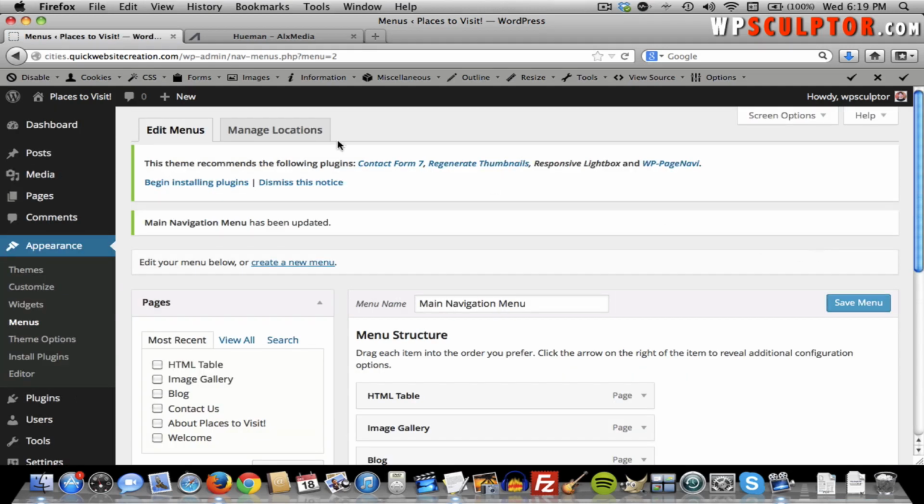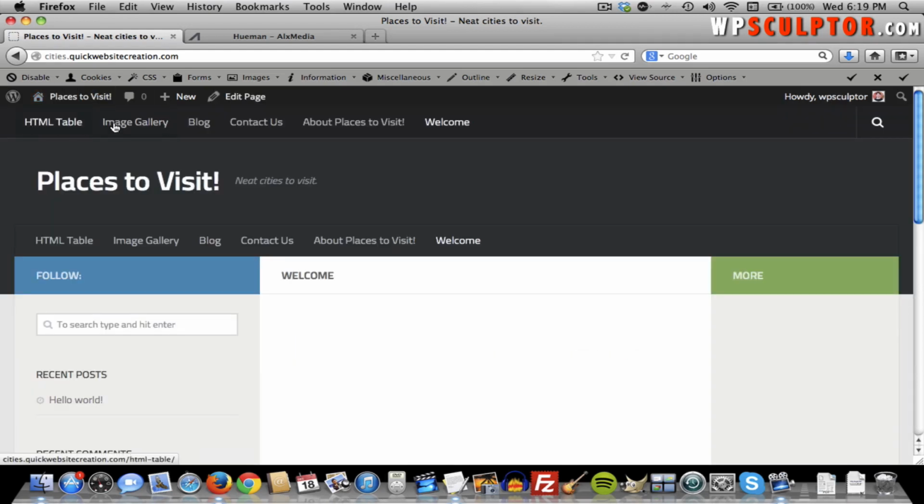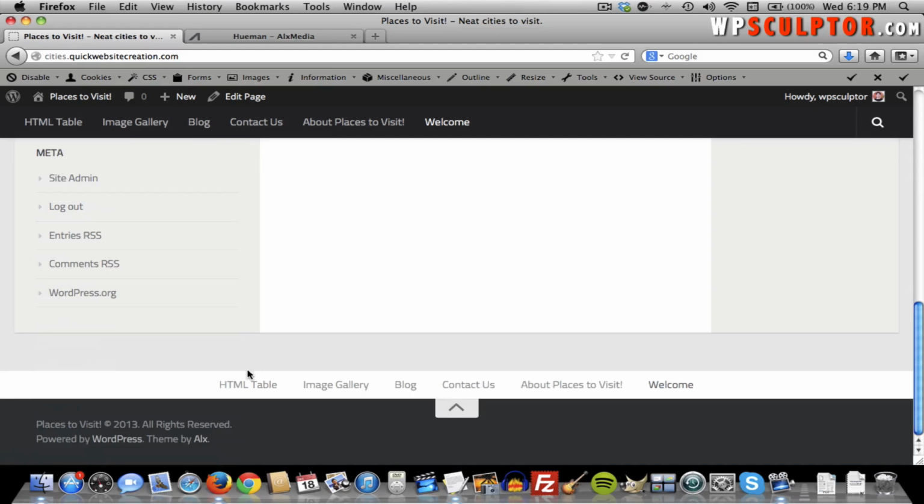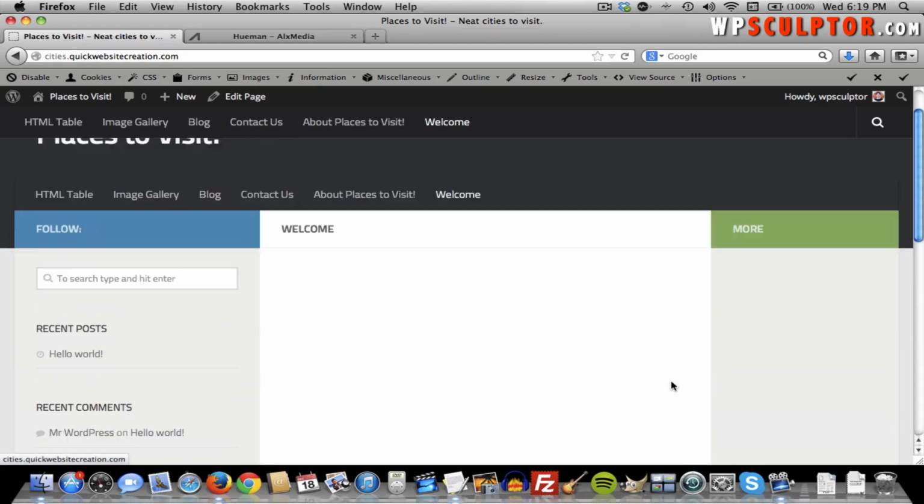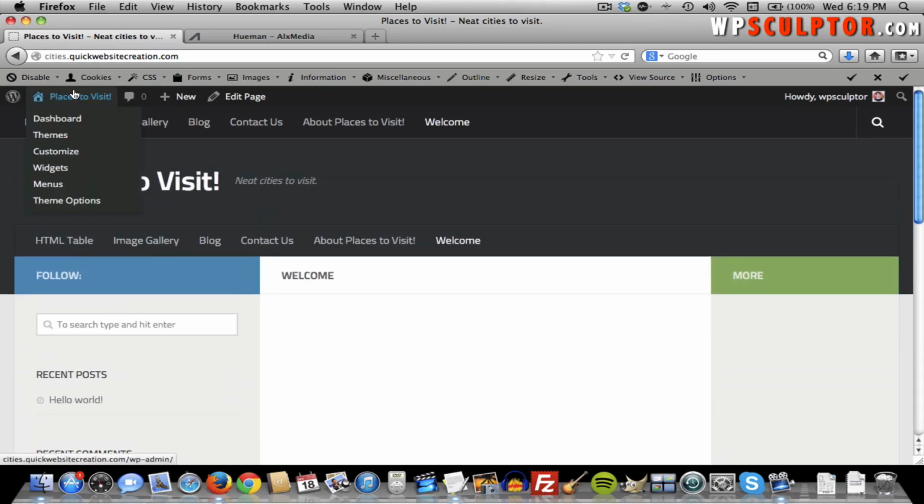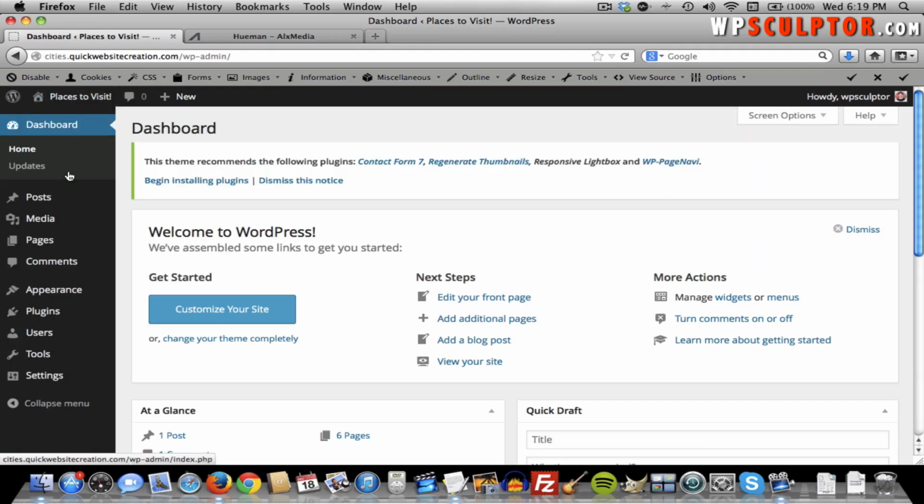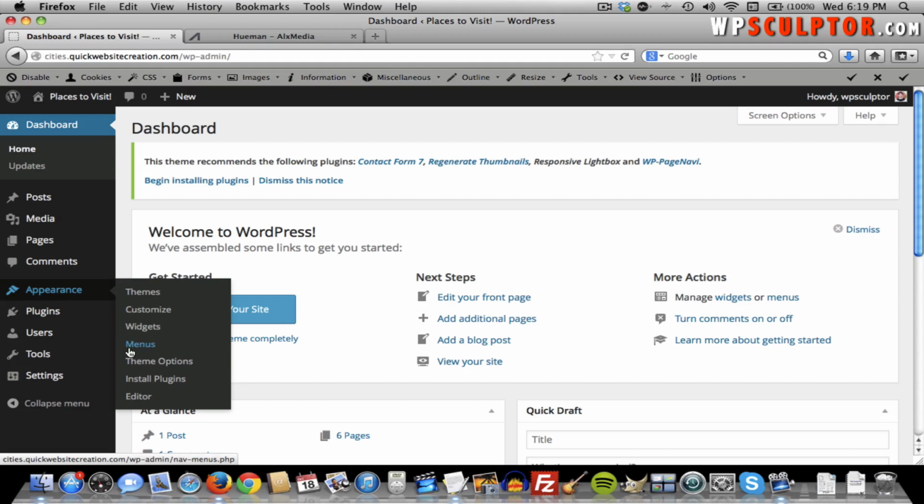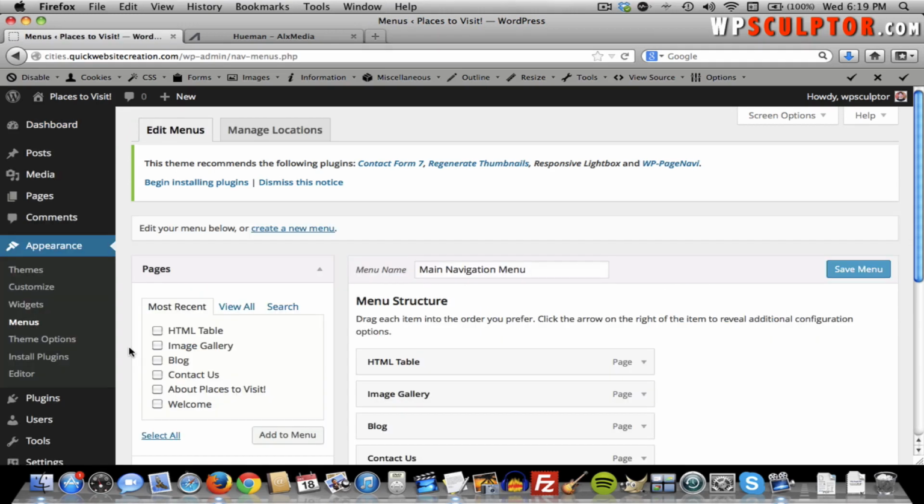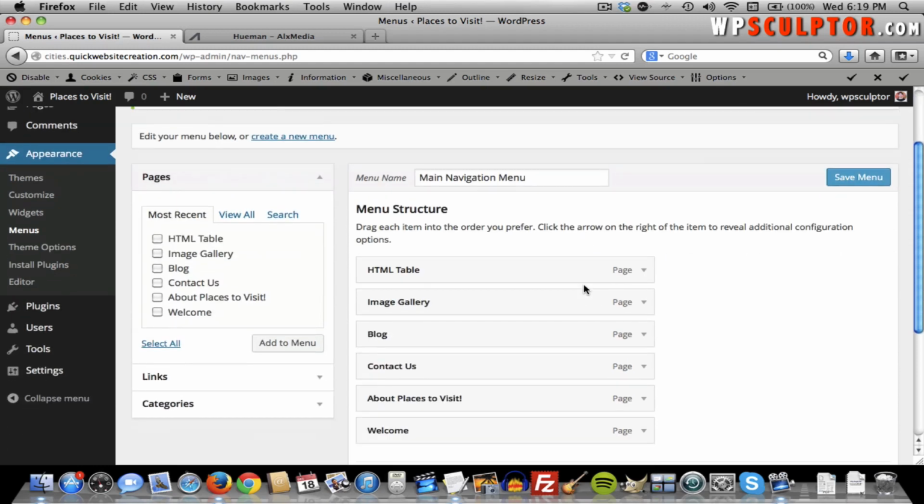And now if we go back and look at the front end of our site, you'll see that we have 3 different menus. We have this top bar menu, we have our header menu, and if we scroll down, we have our footer menu. Now let's go back and make a few changes to our menu. Go back to your back end, and we're going to go back to Appearance, Menus, and make sure that your main navigation menu is open.